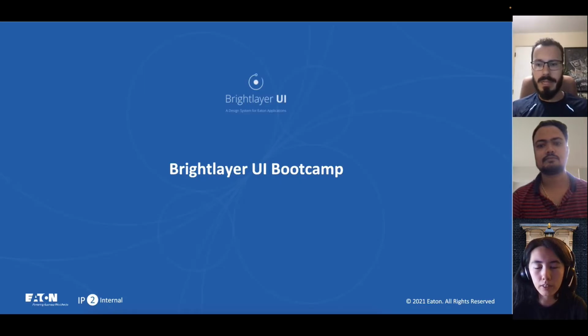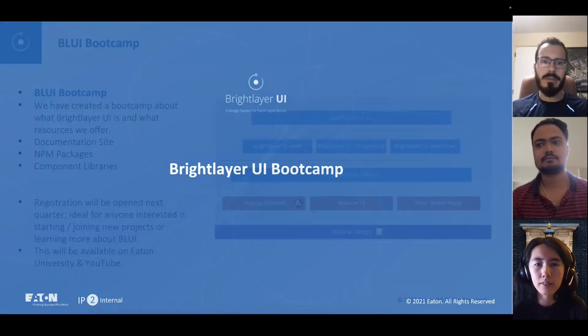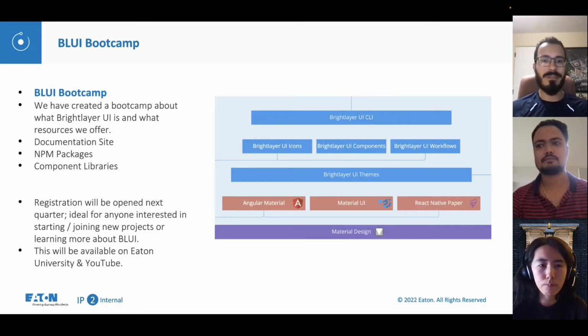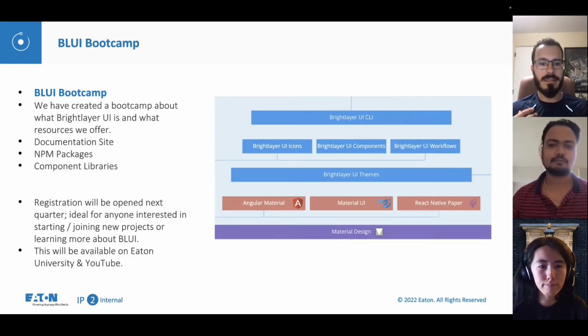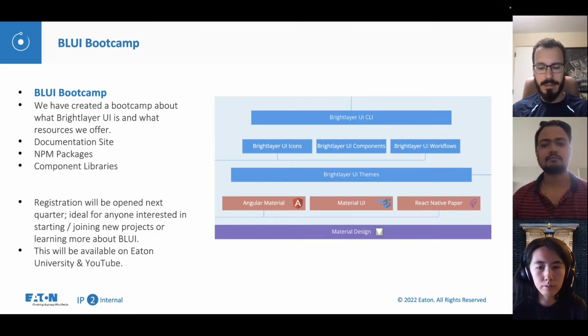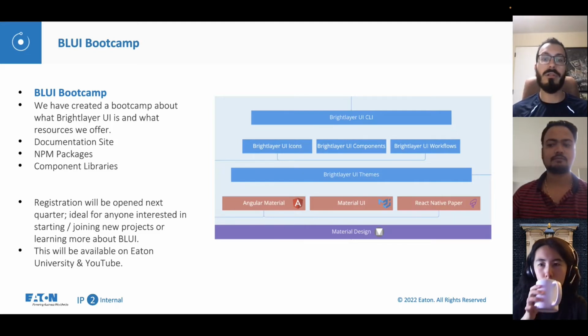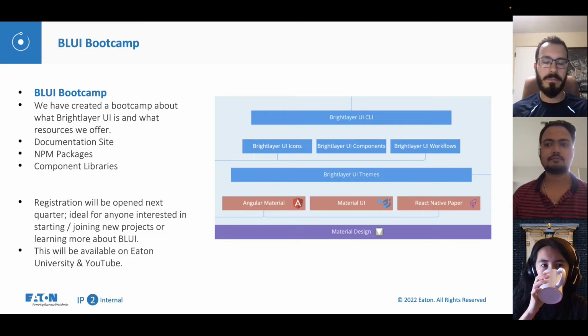So what we have up next is the Brightlayer UI Bootcamp. So what exactly is a Brightlayer UI Bootcamp? It's a series of educational materials, presentations, meetings around what Brightlayer UI is, what resources we offer, what our NPM packages are, where our component libraries are located, what components we support, basically anything that has to do with what Brightlayer UI is and what we're all about and what resources we have to offer.